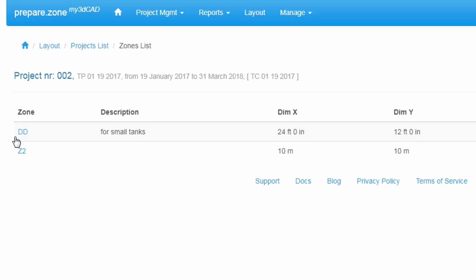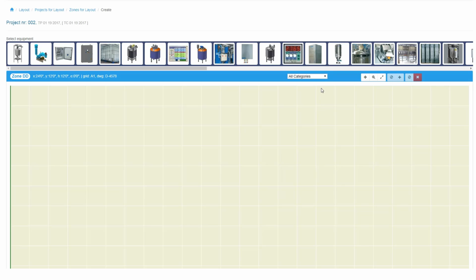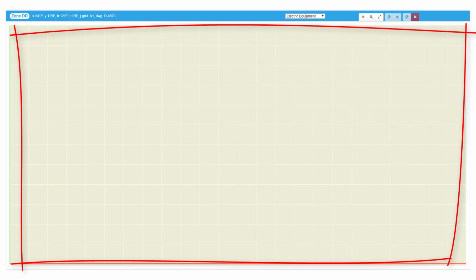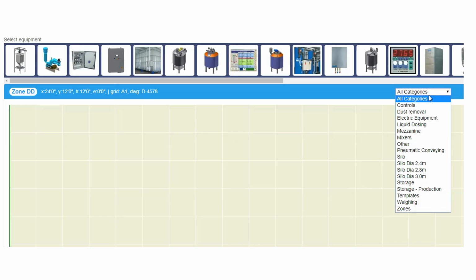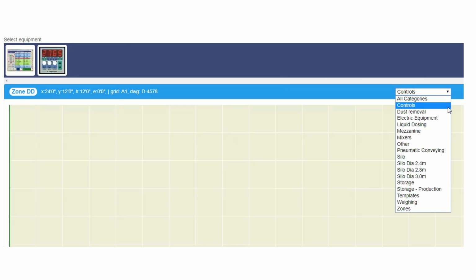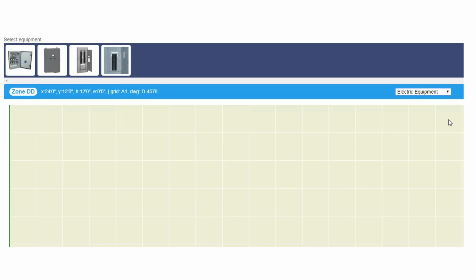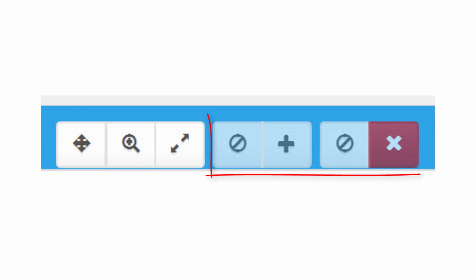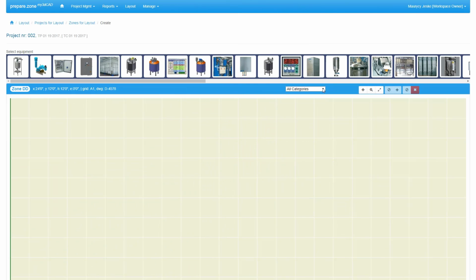After switching to the zone list screen, select proper zone DD. On the following screen you can find top view of the zone with a grid, equipment library, equipment category selector. Set of tools to manage zone and equipment instances. Let's start to create new layout.